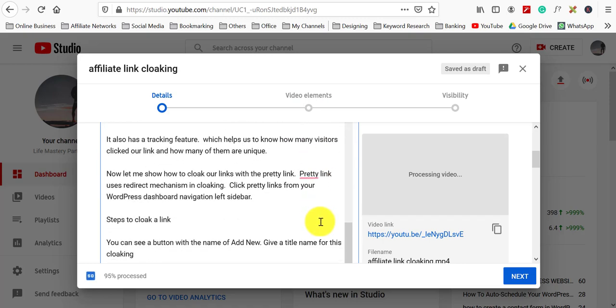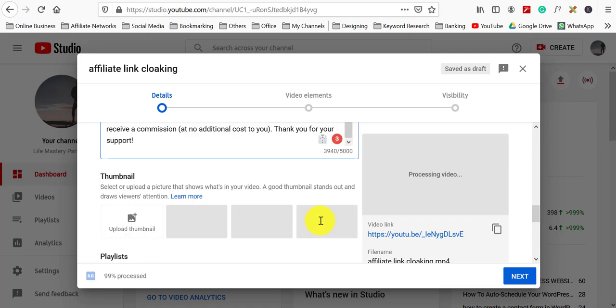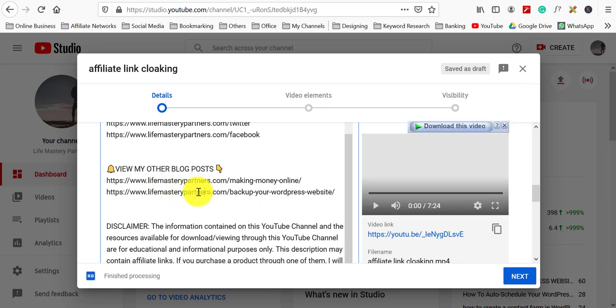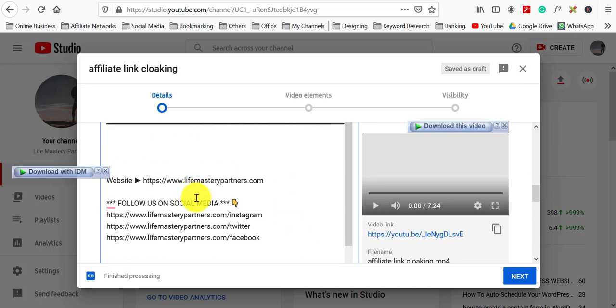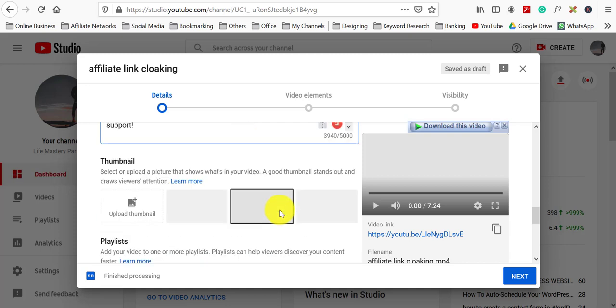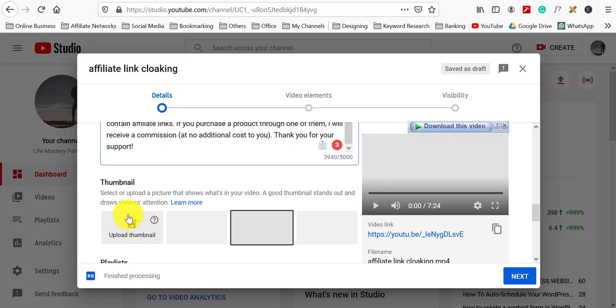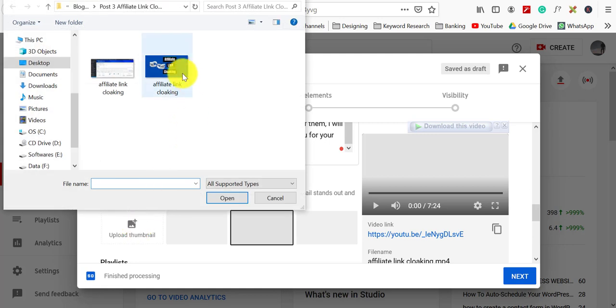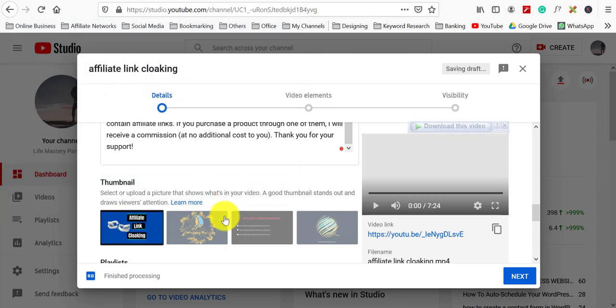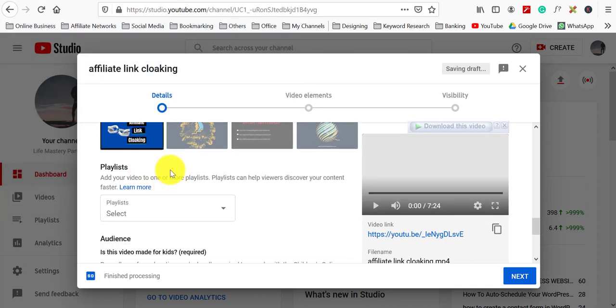In the description, you can have your other blog post links and also your social media accounts. After that, you need to upload a thumbnail. Click on upload thumbnail, select the thumbnail which you created. I don't want to use these default thumbnails.